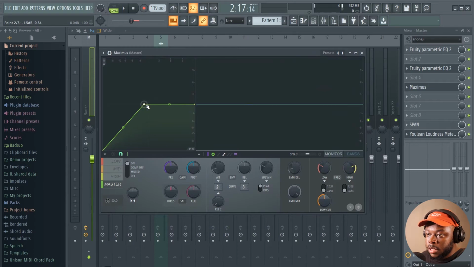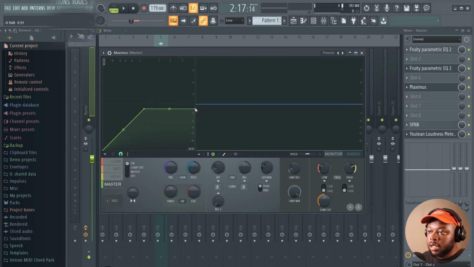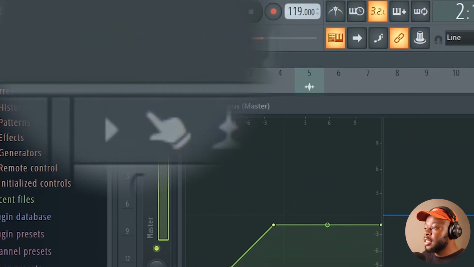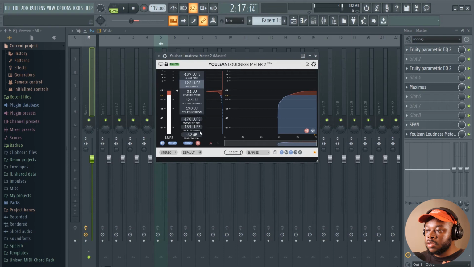We're going to limit the song at negative 1.5 decibels. Negative 1.5 decibels should appear somewhere there. So if you can read the value up there, it's written negative 1.5 decibels. This is just to keep us in a space of safety, right? So that we do not go beyond, let me say, negative 14 LUFS.